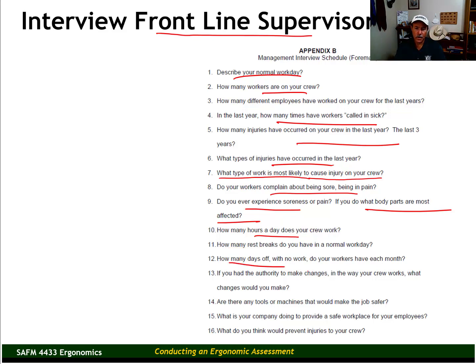How many days off do they get with no work? There are some industries that will work their workers 2 or 3 weeks in a row without a day off. That's a potential problem. Ask them if they have any ideas for tools or machines that would make the job safer. Get their insight into how they could make the task safer for them and their employees. And what do you think would prevent injuries to your crew?